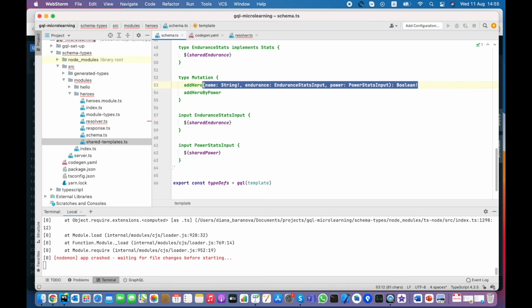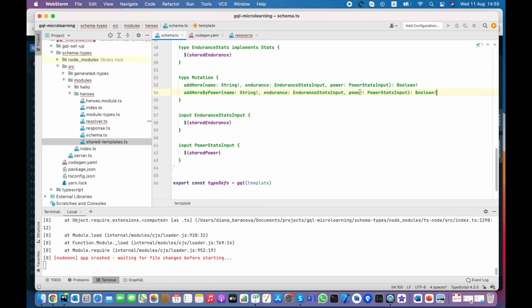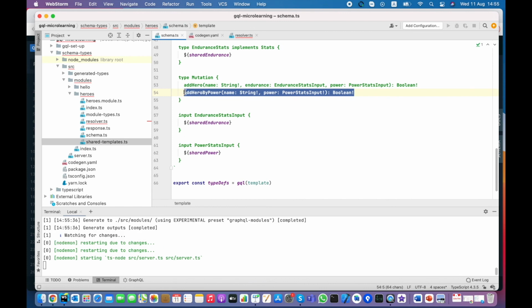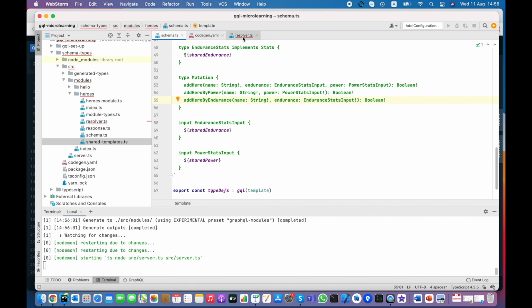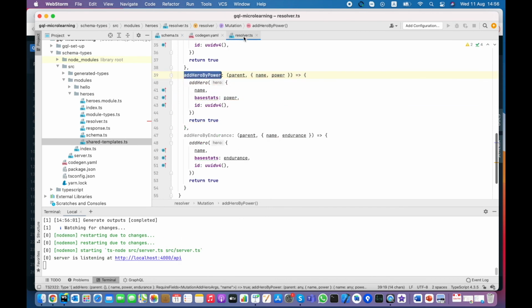For adding by power, power should be a mandatory field. No endurance object should be available here. Now I will copy paste the line and create a new mutation called add hero by endurance. And in this mutation there should be no power object but endurance object should be present and mandatory. The server reports no errors, so the solution is totally valid.